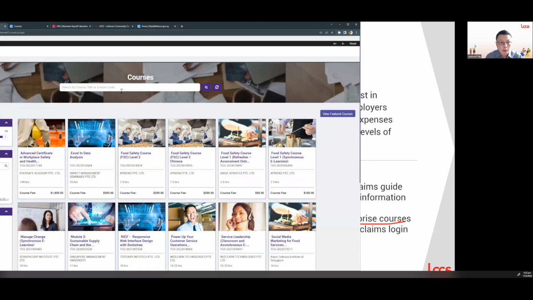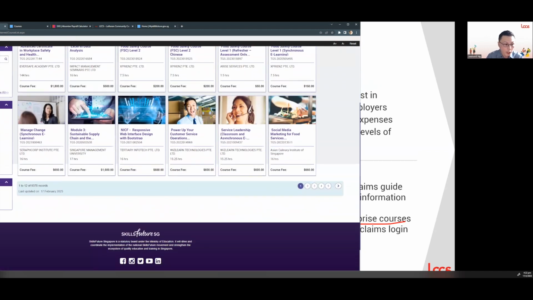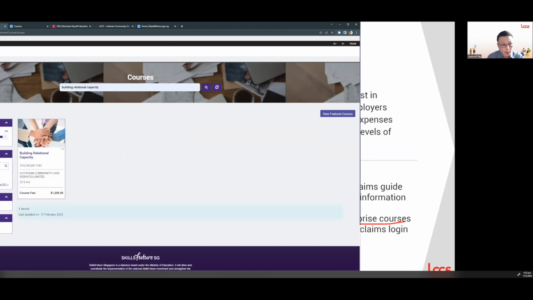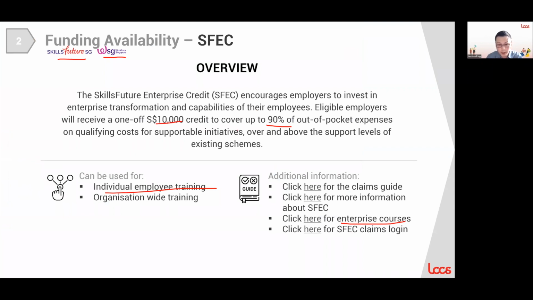So how do you know if a course is available, that your SFEC funding is usable for a course? Clicking on that link here will take you to this portal, and in this portal here, if you search on any course that you're interested in, and if it pops up, it means that that course is eligible for the enterprise funding. Okay, so for example, if we put in building relational capacity and we search it up, there you see it appears here. It means that when you take our building relational capacity and you use your SFEC or enterprise credit fund, you could get a 90% funding of the course, and that's great. I'll break down the course details for you later on.